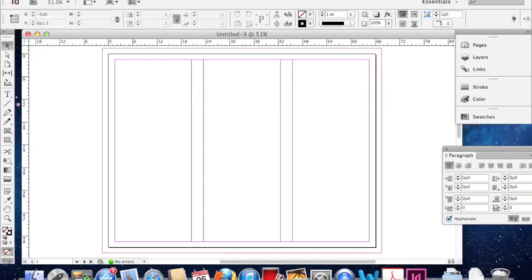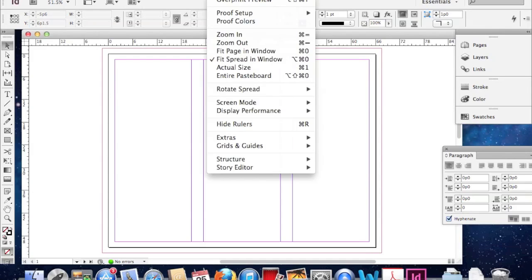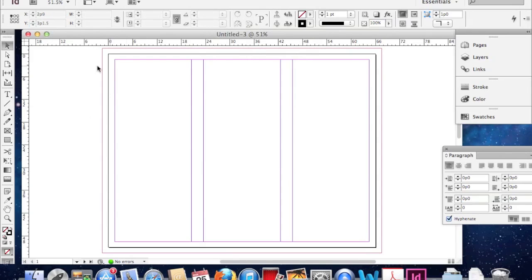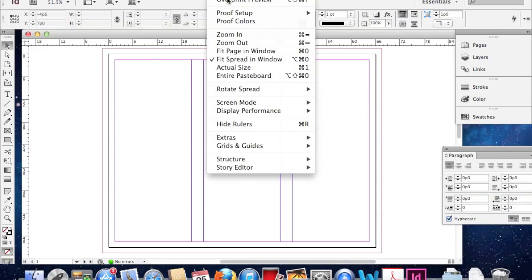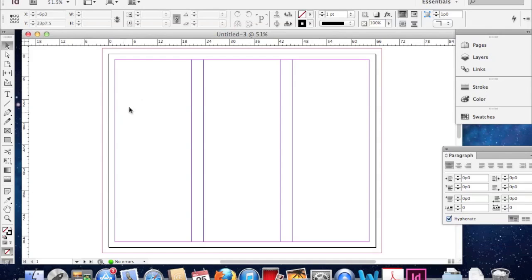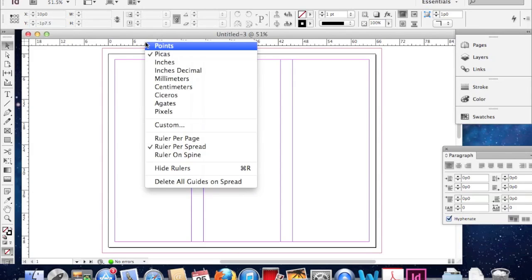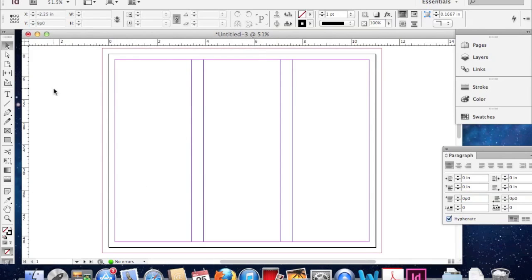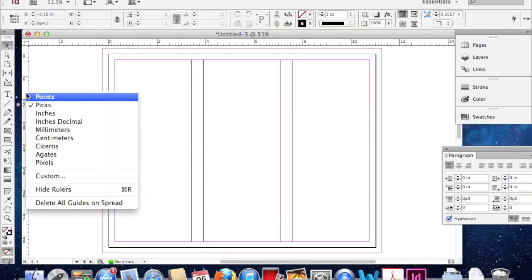But before I do that, if you don't have your rulers visible for some reason, you can always go to View and make sure rulers are turned on. Mine are on, of course, but if they're ever not there, it's just View, Show Rulers. Then what I'm going to do is hold down the Control key and click on the top ruler, and I'm going to select inches. And I'm going to do the same thing for the side ruler. While holding down the Control key, I click on the ruler and then I'm going to choose inches.